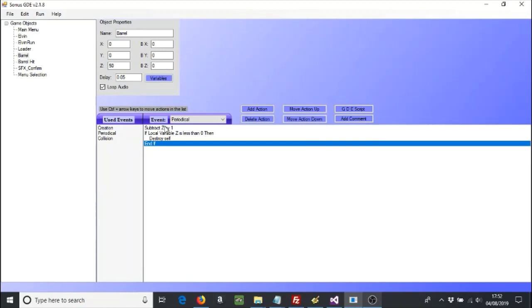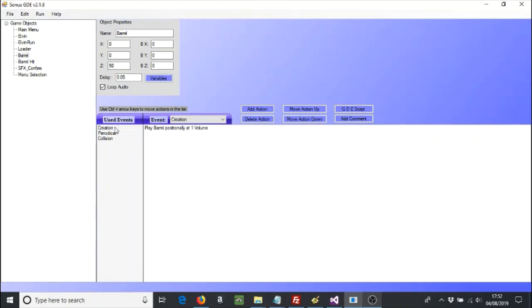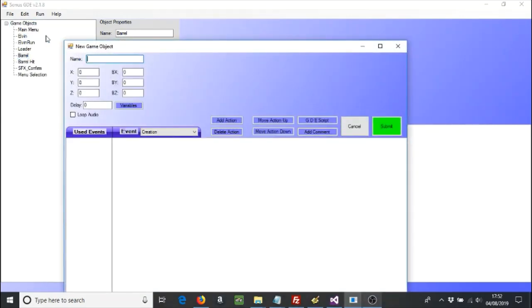Now what we need is an object to make the barrel object spawn. Creation. We're going to make that first, and then we're going to come back to the barrel object and set where the barrel spawns in which lane. So let's make an object now called obstacle controller.